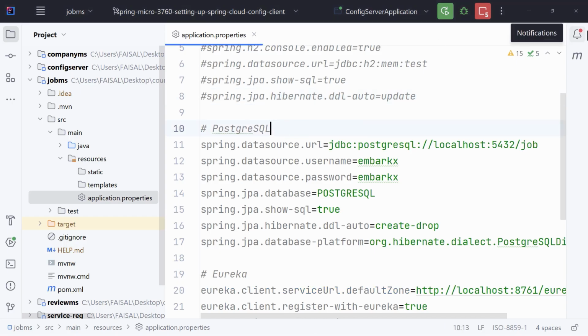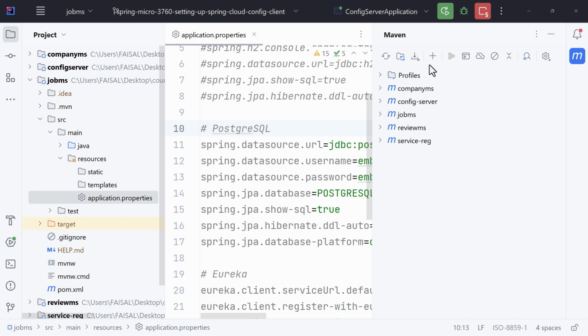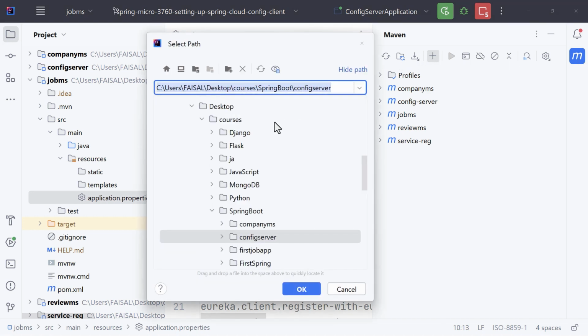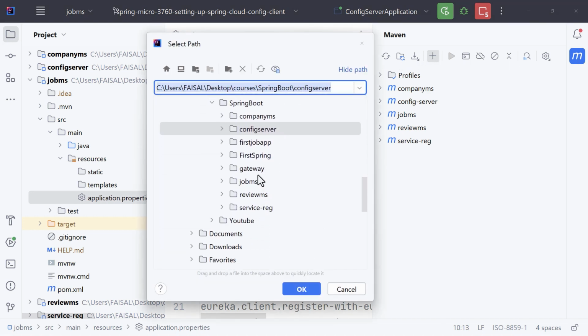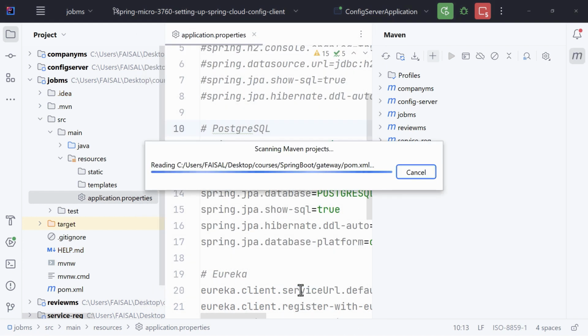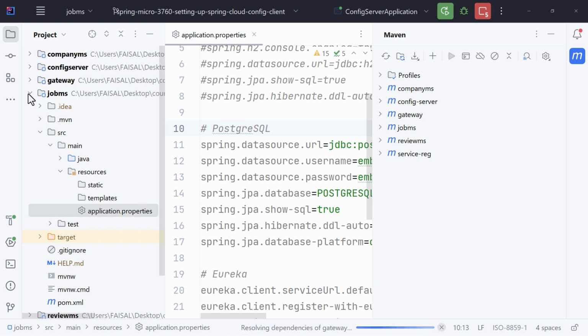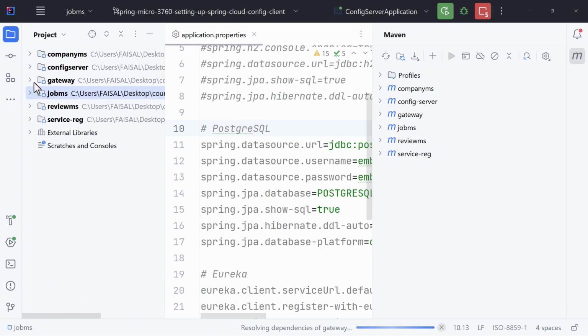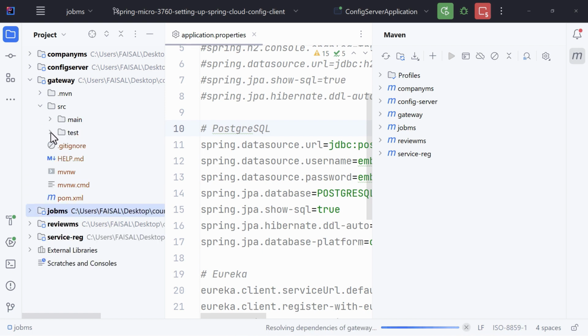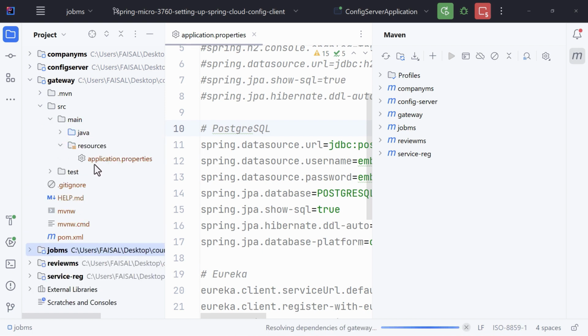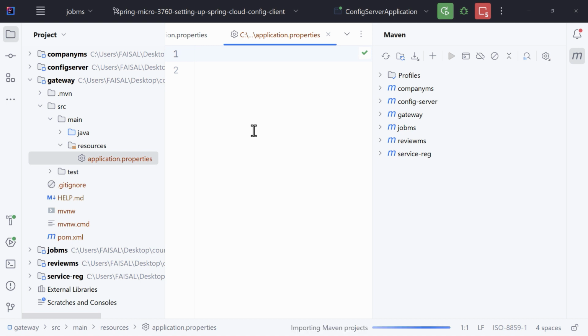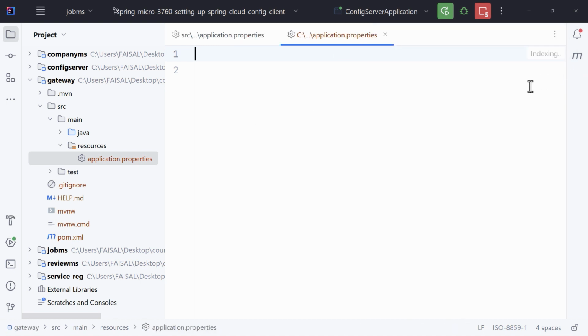Here in IntelliJ, I'm going to go to Maven, and I'm going to add this project to this particular view. I'm going to select gateway here, and this project gets imported. So now we have a project here in this particular view. All right. Now I will go to the application.properties. I'll hide this sidebar. We have all the dependencies set.